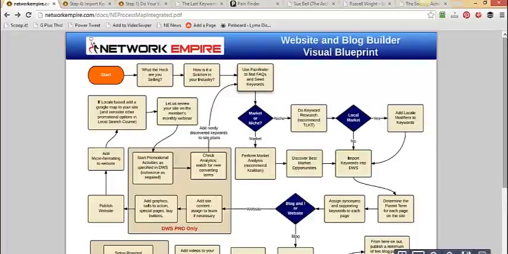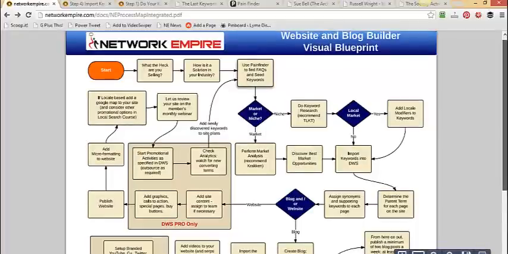Okay, what's next, Sue? All right, so then if you're local based, you want to add Google Maps and all of that kind of good stuff. This takes you back to another area in the membership area.